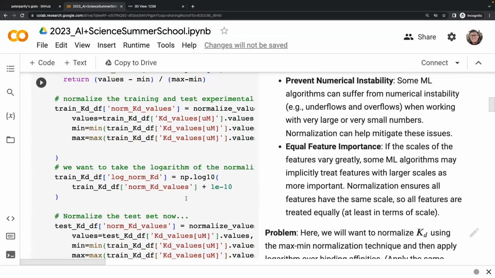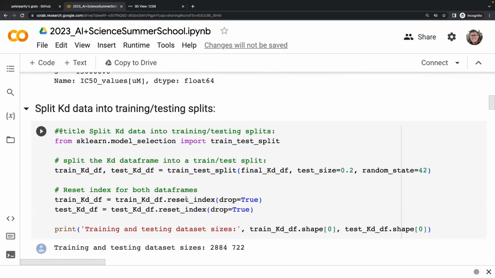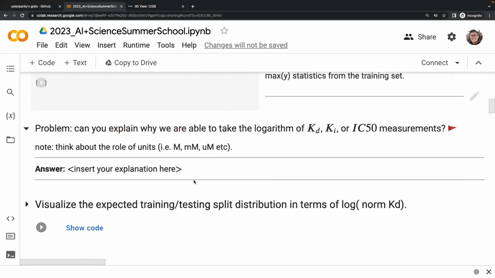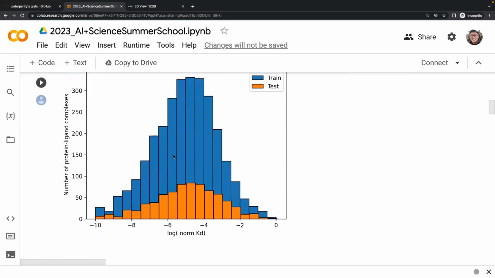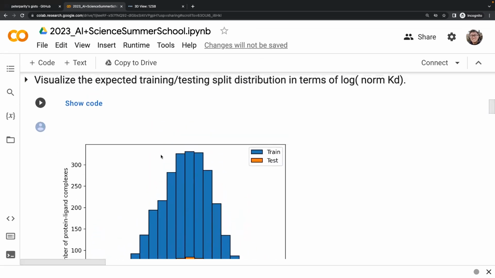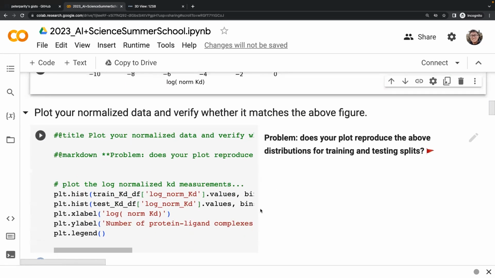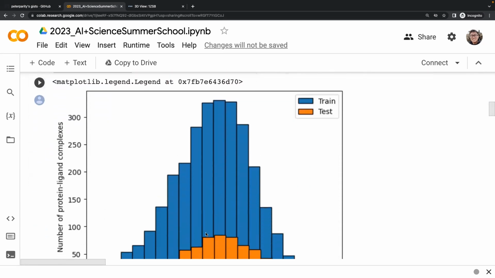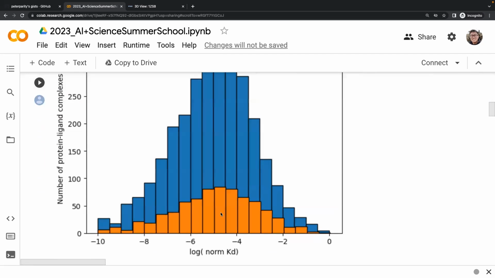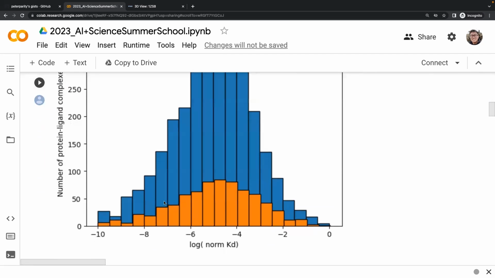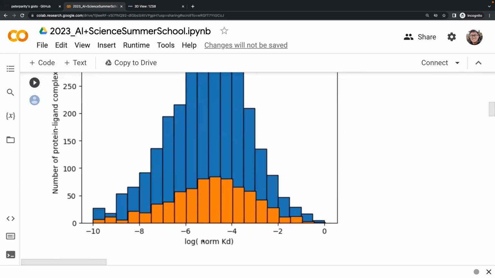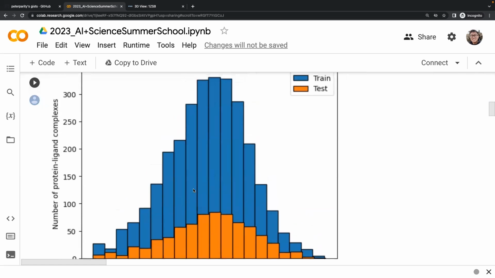Before this, we actually split the data into the training and the test set, and if you plot their distribution, this will be the true answer. Here we just load the image with the true answer, and you can run your code and see if you can reproduce exactly the same result. Okay, I see. So here they first normalize the KD and then take the log.